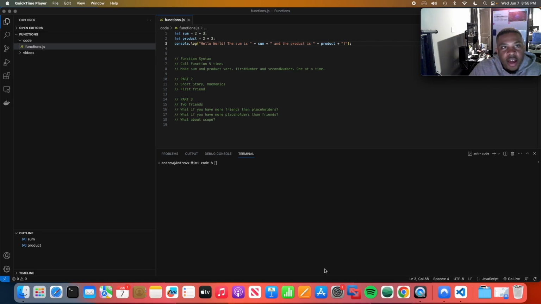So say that you have pieces of code that you want to run numerous times. In this case, we set a variable named sum to 2 plus 3, a variable named product to 2 times 3, and then we console.log the output: hello world, the sum is the output of sum, and the product is the output of product. Let's run this code. And as you can see, in what should be a surprise to nobody, the sum is 5 and the product is 6.